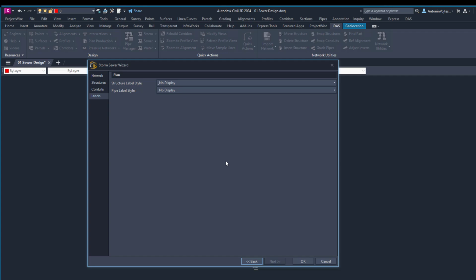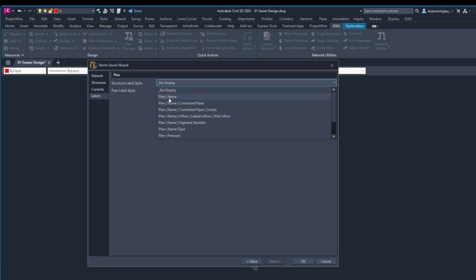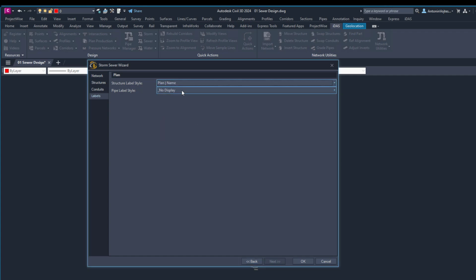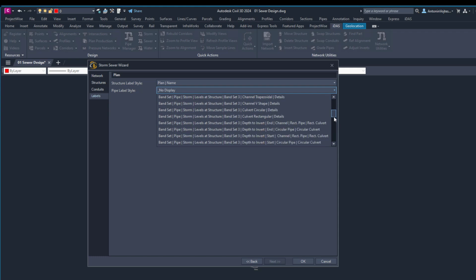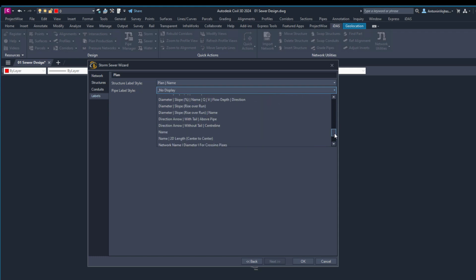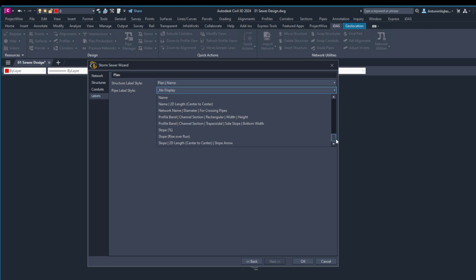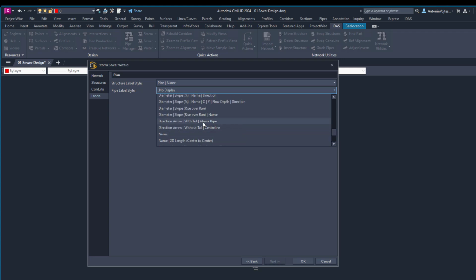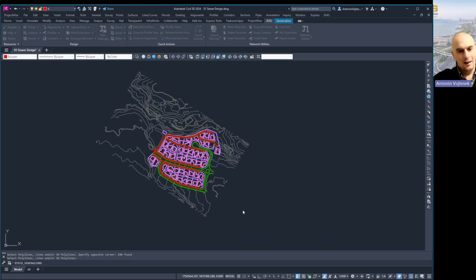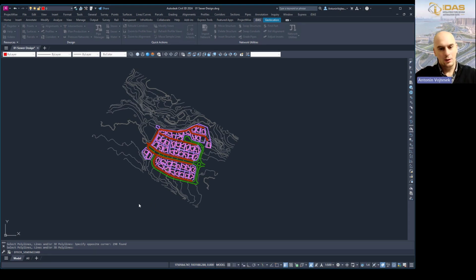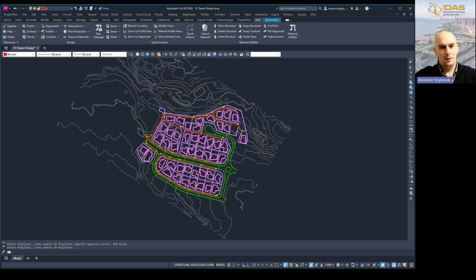Then I need to specify the label for structures. I will display name and label for pipes. And I will display the direction arrow. And the reason why I want to display direction arrow is that I want to verify that the pipes were drawn in a correct direction, or the polar lines. So let me zoom closer. So this is my network.